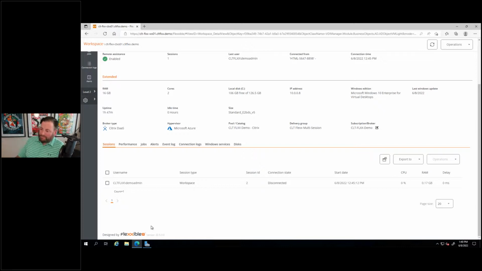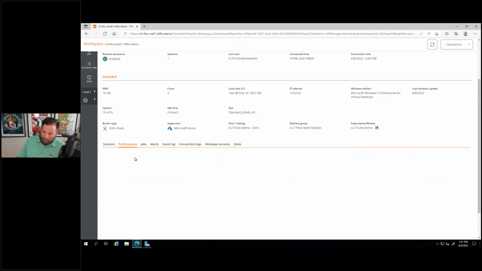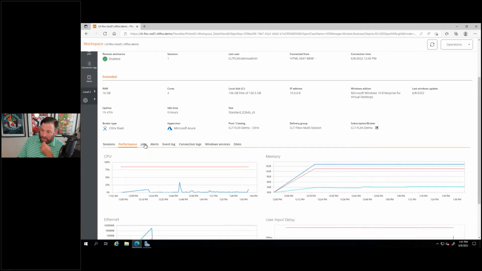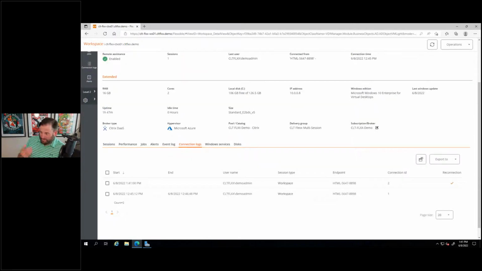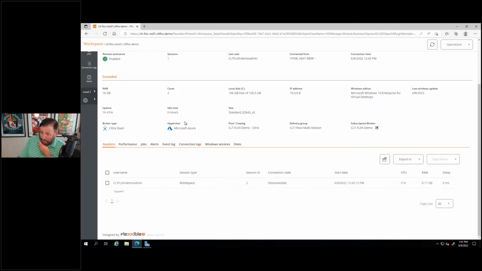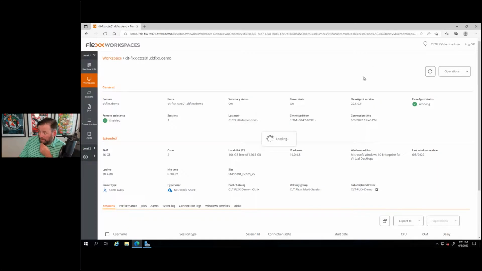I've heard people ask for that in the past, and we can see how many folks have logged in, if they didn't log in, when they disconnected, etc. One of the other things we can do is set alerts for performance issues. We can perform jobs, whether on demand or scheduled, and we can check out things like the event log. We can check out connection logs. So there's a lot of things we can do to see what's going on with this machine, right? So pretty cool UI, pretty simple.